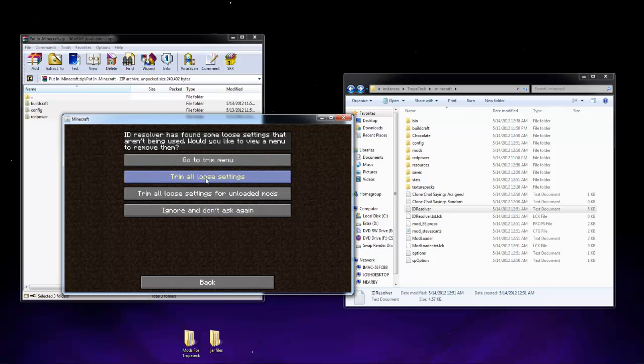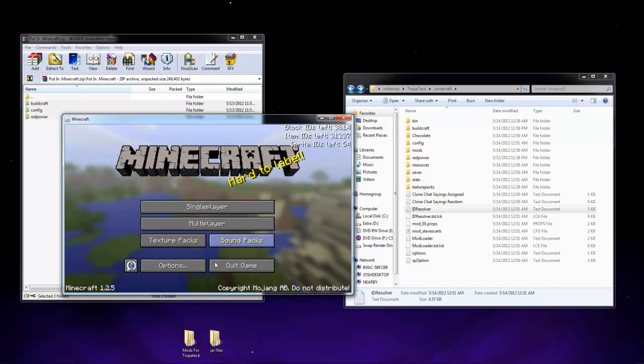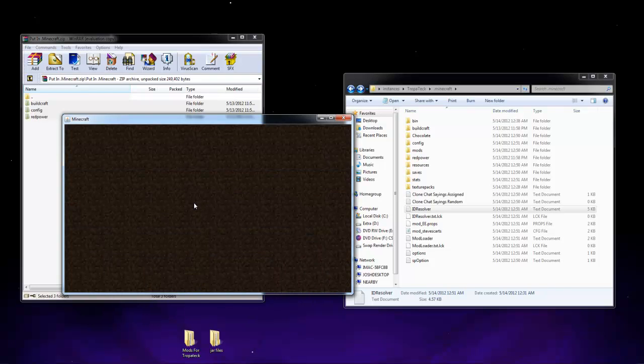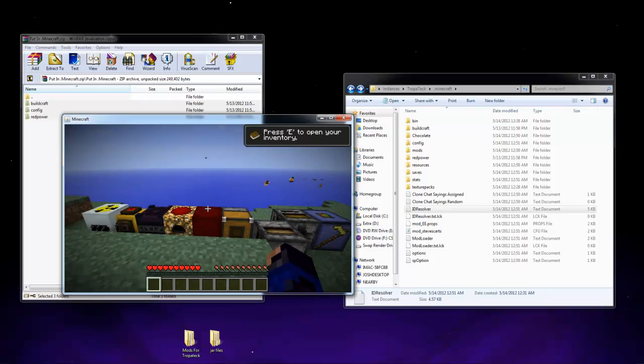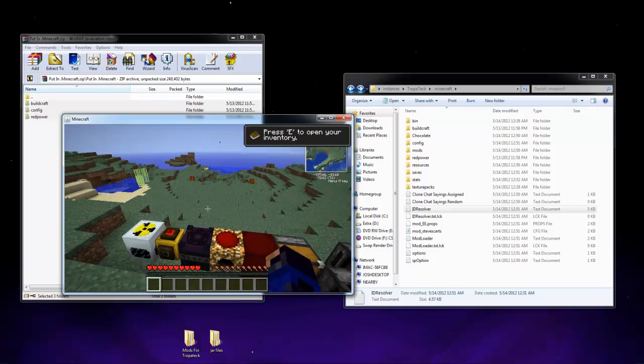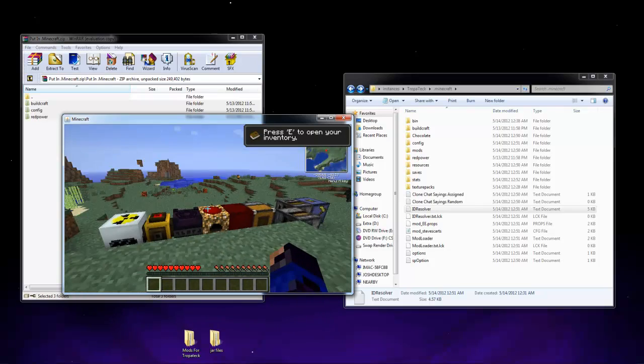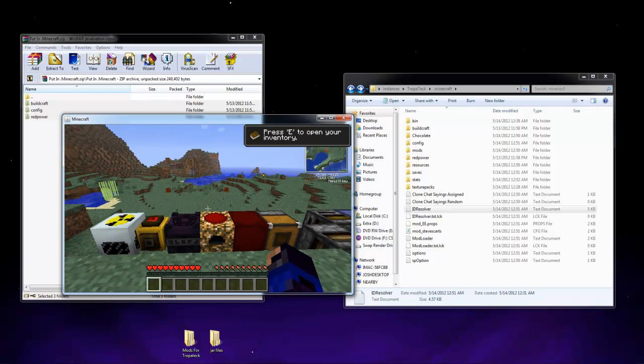Trim all loose settings. Single player. Test world. Okay, cool. We're good. IDs have not changed. I think the only IDs that really did change would probably be red power, if anything. I don't think they did, though.